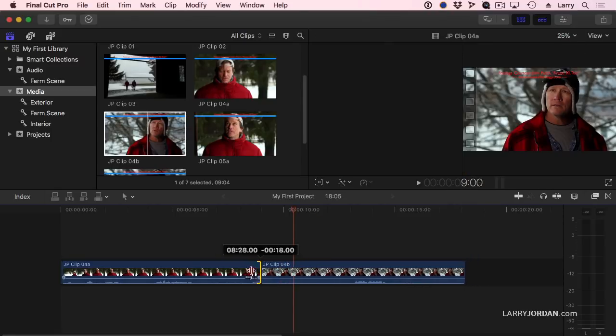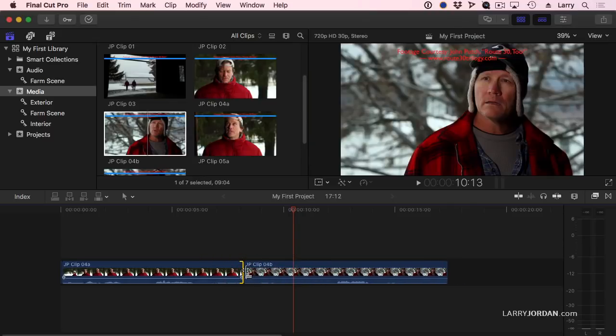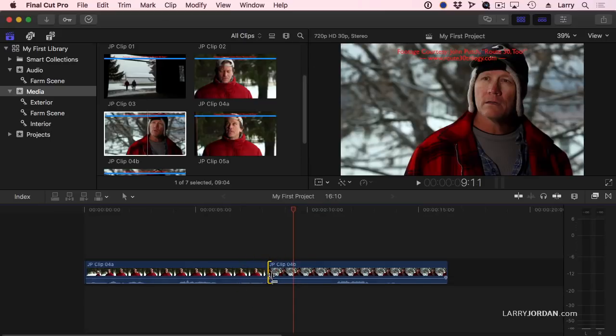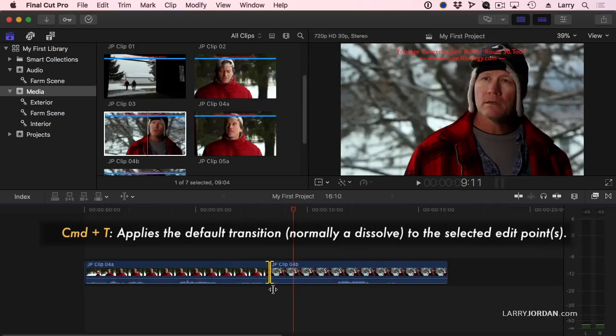Click near the out and drag. I see the 2-up display and I'm changing the out. Click near the in and drag. I see the 2-up display, I'm changing the in. Type the letter T, click on the edit point, and I'm doing a roll. And with that edit point selected, type Command T, and I've added a dissolve.